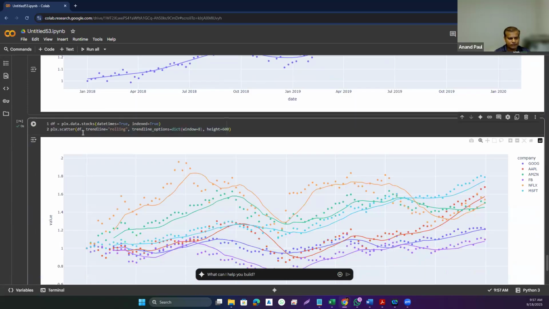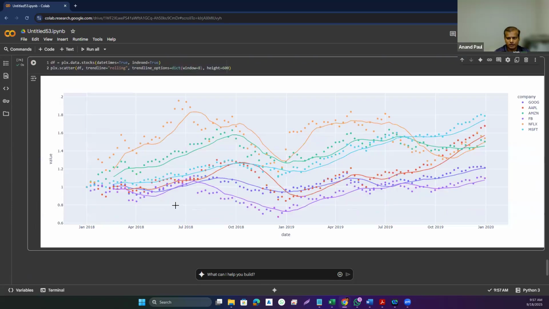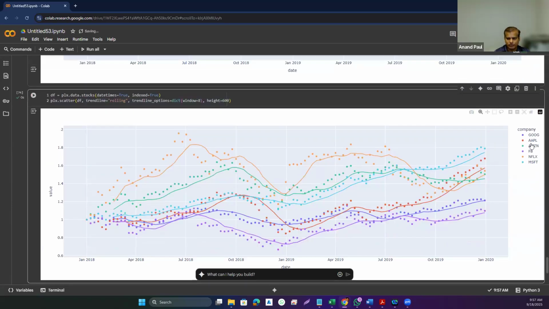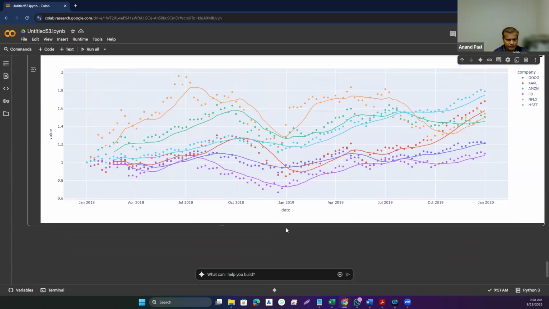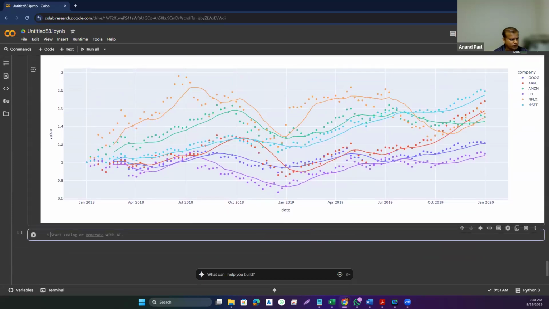So that's the direct data frame with a trend line rolling option. So you have all the things out there like Amazon, Netflix, Facebook, Apple, Google, Microsoft, and these trend lines. I mean, trending options are going on in this timeline. It's a time series data, and again, it's an interactive data. Okay, so this is from the stock data. So we have been using the stocks data.